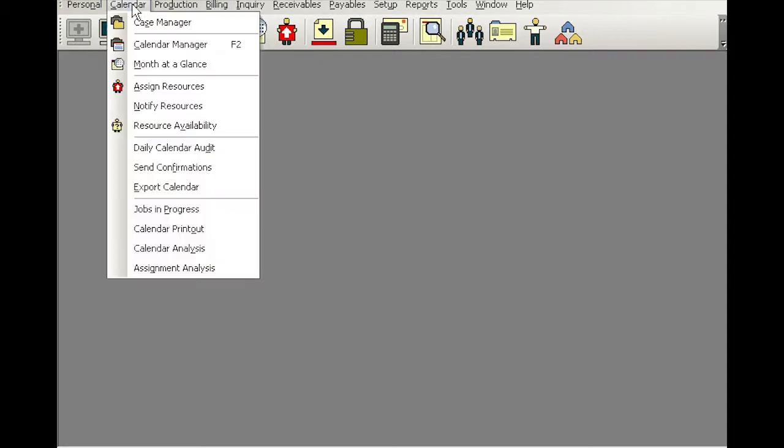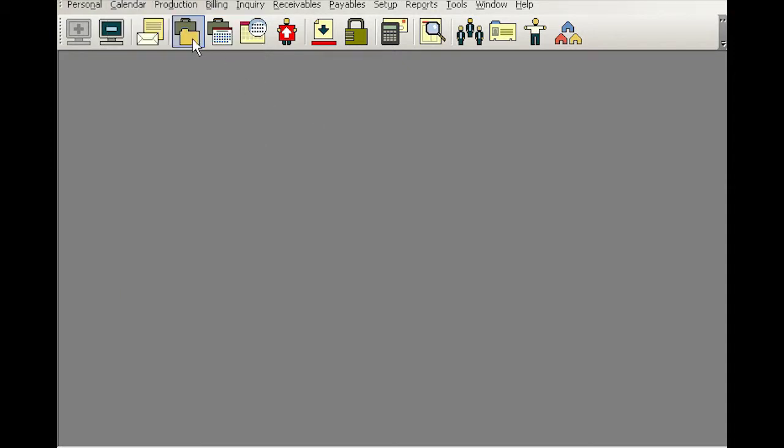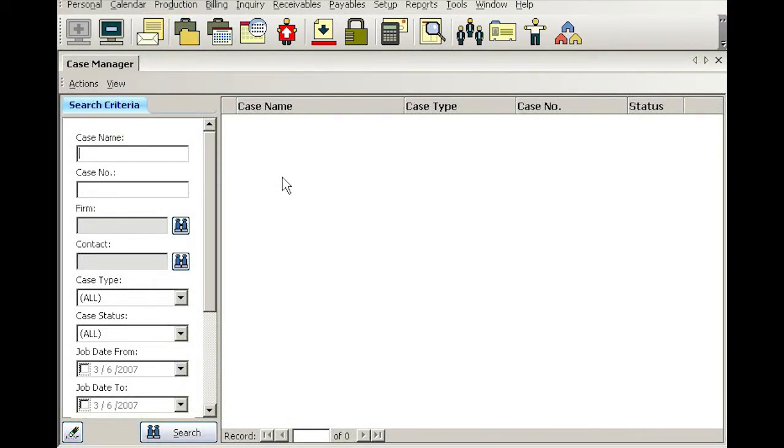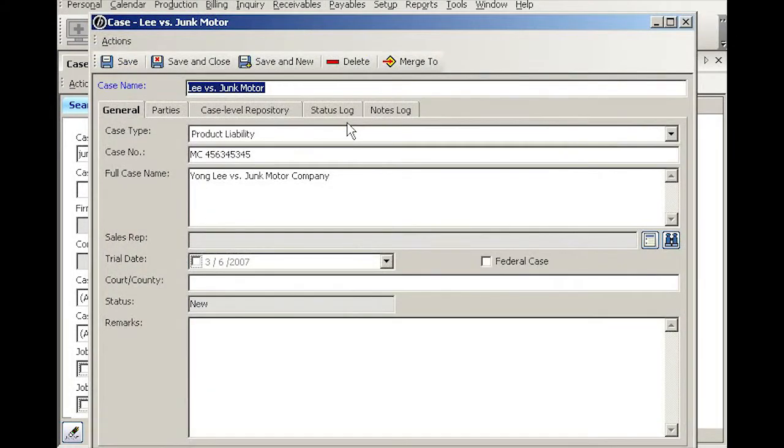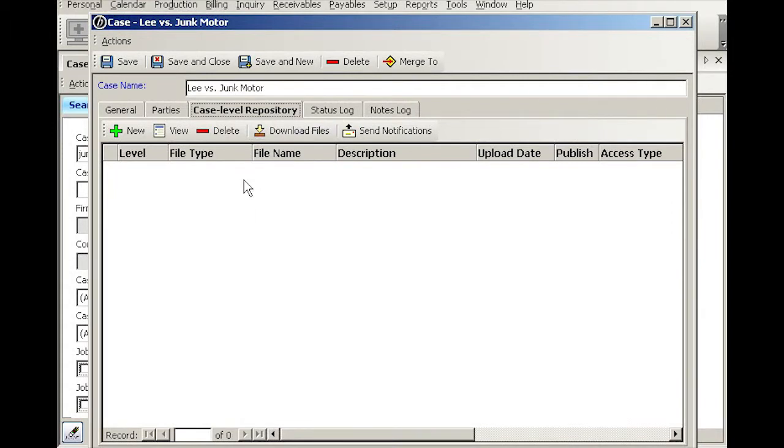So I'm going to go to calendar, case manager, or you can just use this icon right here. That's the case manager icon. And we're going to pull up our junk case, and double click into that. Now we are going to go to the tab labeled case level repository. So let's click on it, and this is where we'll be uploading all our files.